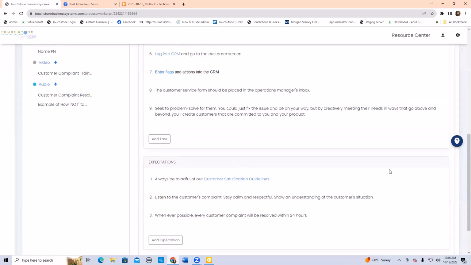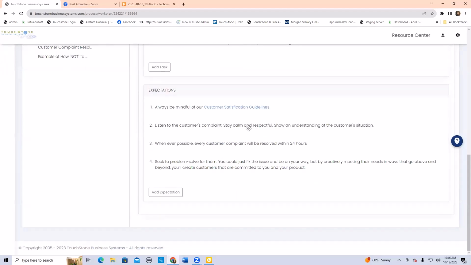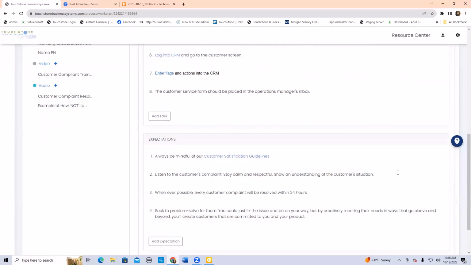If you build an expectation and you put it in as a task, like this one, seek to problem solve for them. You could just fix the issue and be on your way, but be creative. This is just a good thing to know, but it's not a task. So I just take it and drag it down to the expectations field because it's more just things you need to know. You can do hyperlinks. This one says be mindful of the customer satisfaction guidelines, which is actually a document inside of this process. So you can make hyperlinks inside the expectations. If there are no expectations, then you can leave this field blank.